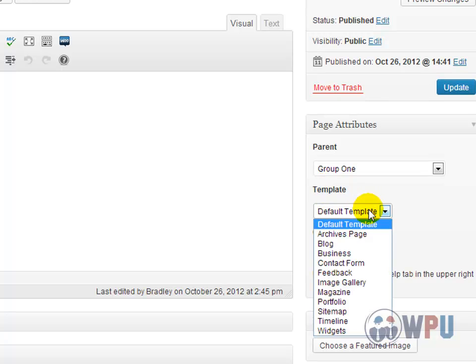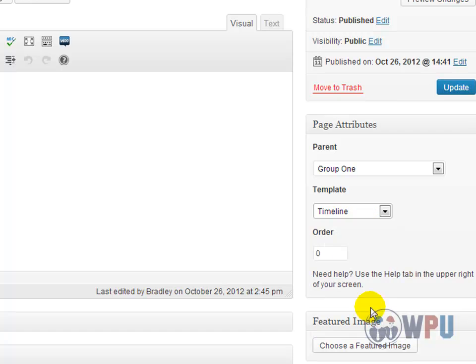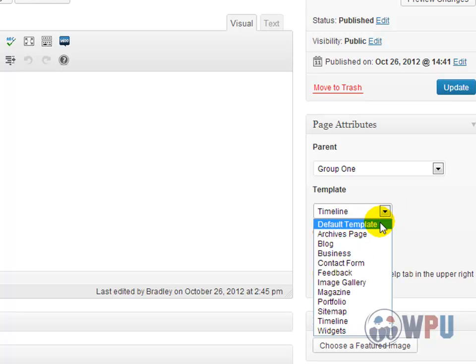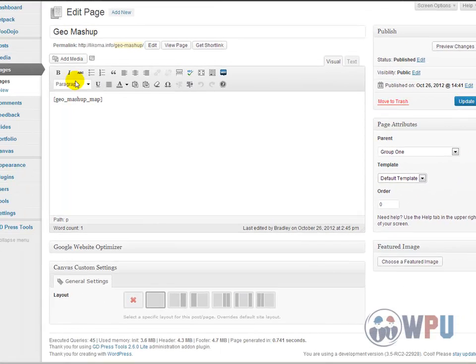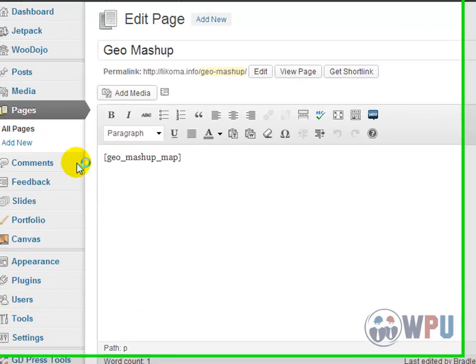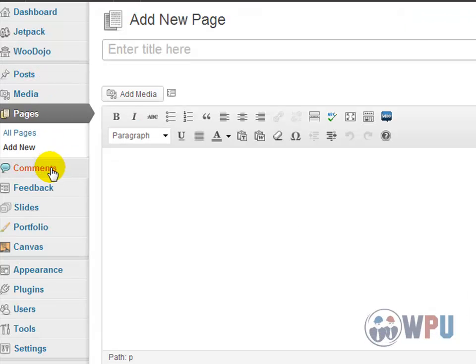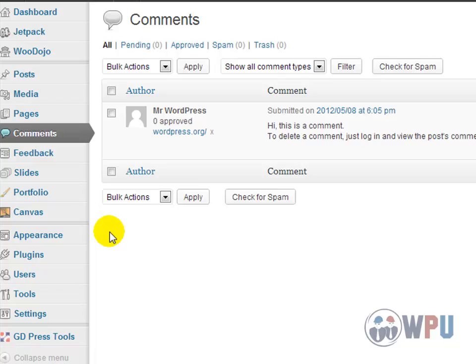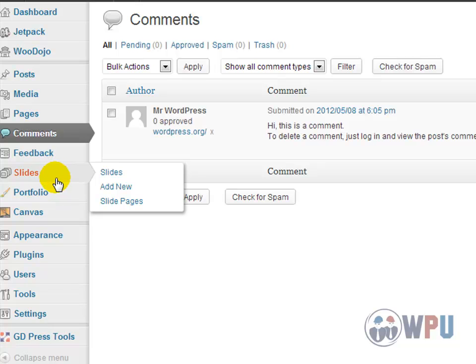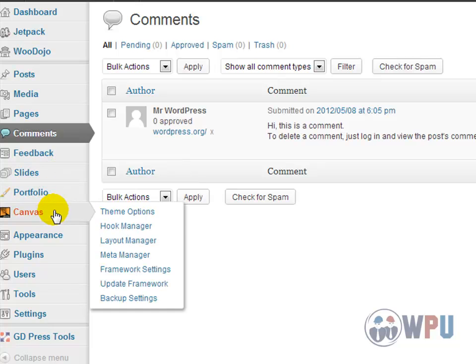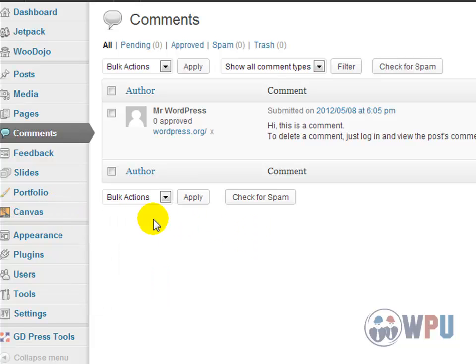I can also choose different templates for a page, and this is based on the theme I'm using. I'm using a Woo theme, so it has these different templates. Next is add new page, add a brand new page. Comments are not to add comments, but to see what comments have been made on your site. Feedback I'm going to skip because that's part of a Woo theme. Same with slides and portfolio. Those are custom post types, special parts of a Woo theme.